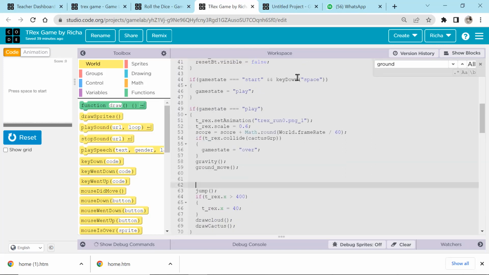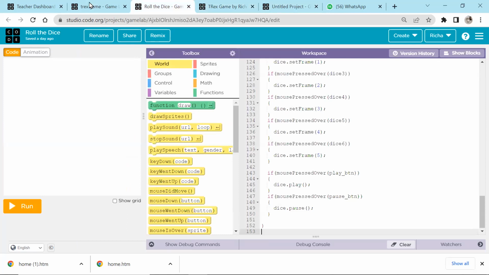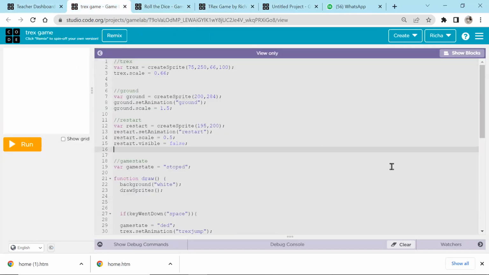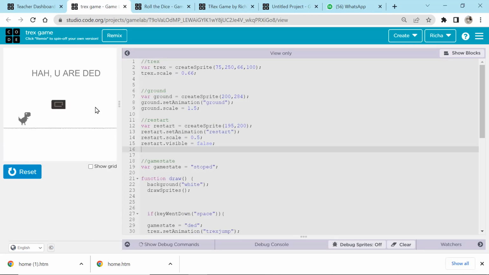Let me see your code. I had opened your game. Yes, it is here. So what are you doing here? How does it work? Give me a minute. It's not moving at all now, right? This is the problem. I have set my game state to dead right now. Just set it to stop. Yes, just give me a minute.